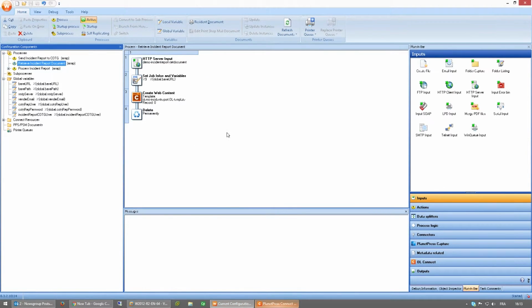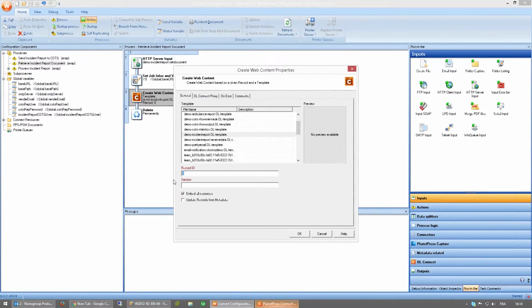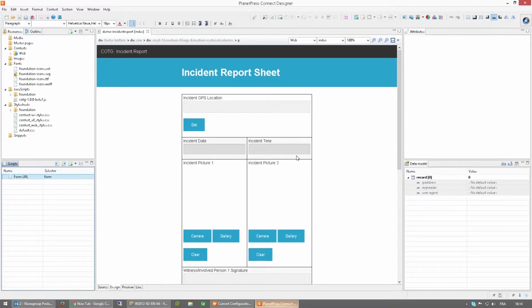Now, before I show you the document, I just want to show you one little thing here. Set job info and variables is setting the job info 9 to the base URL, and then it's doing the create web content. And if you have a keen eye, you might have realized that I'm using record ID 0. This is because we don't have any data mapper, we don't have any data for this basic document. So we have the ability to use %9, the job info 9, directly inside of the designer module. Ignore the data model on the right, we're not using it at all.